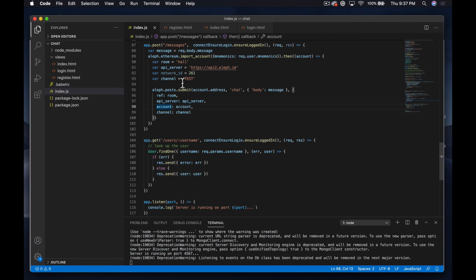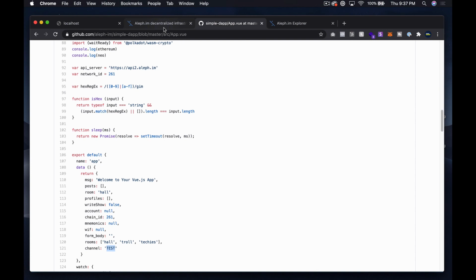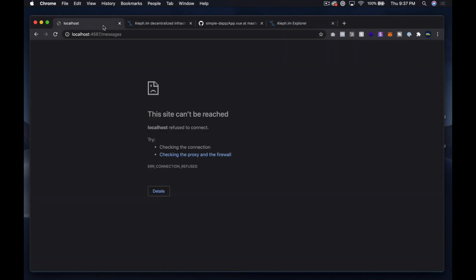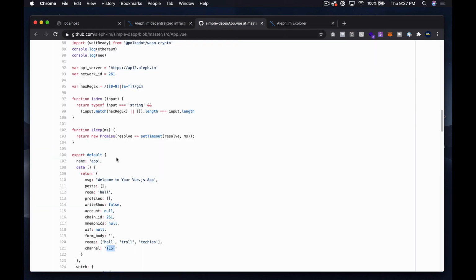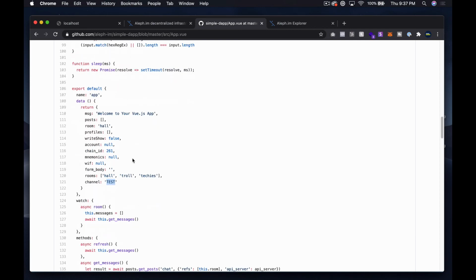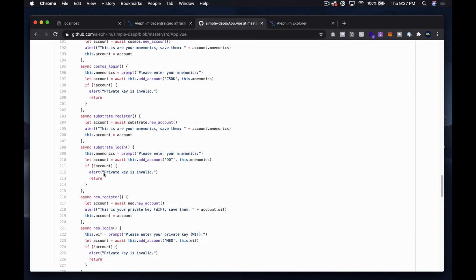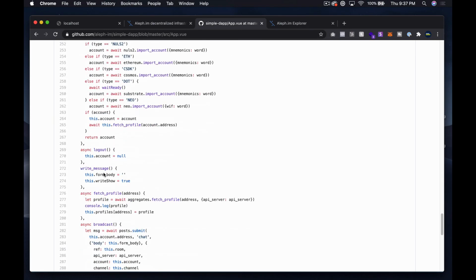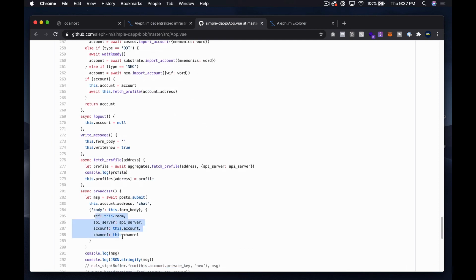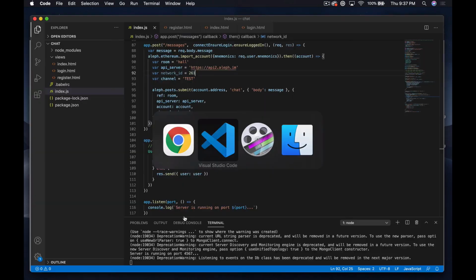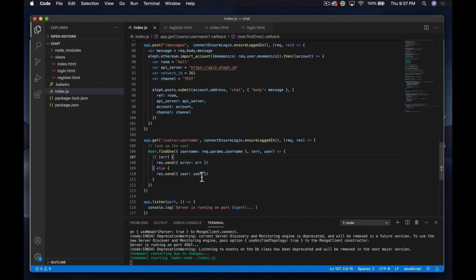We have our room, we have an API server, we have an account. I don't know where the network ID comes in necessarily. I didn't see that in the code over here anywhere. Sorry, clicking on all the wrong stuff. I don't know. It doesn't seem like that's involved in the broadcast down here. Anyway, not important. All right, let's just save this.